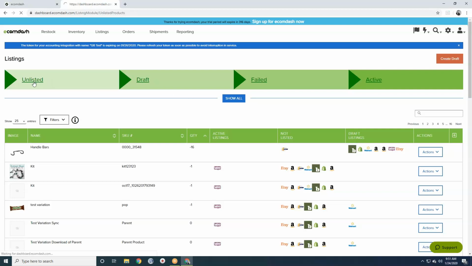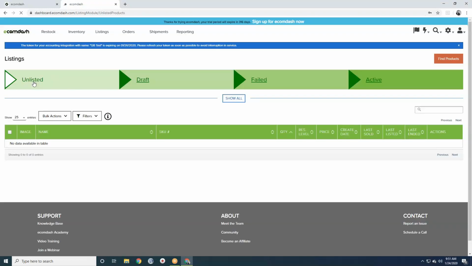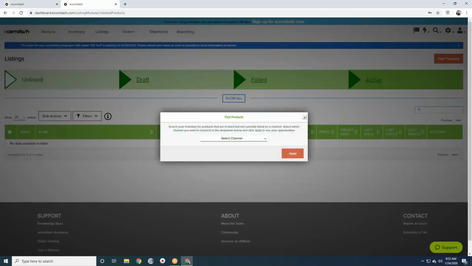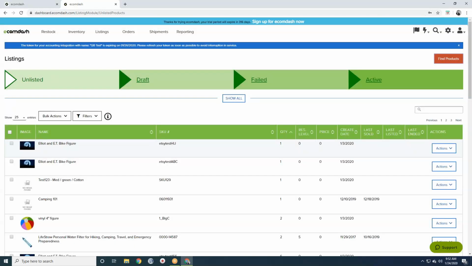So the next page we're going to navigate to is the unlisted page. This is the page that kind of starts off the listing workflow. If you'll notice, I navigated to this page and there's no information on it. The unlisted products page is unique because you will have to click the Find Products button at the top right-hand corner and then select the storefront that you would like to see all of the products that you have in Ecomdash that are not currently listed on this particular storefront.